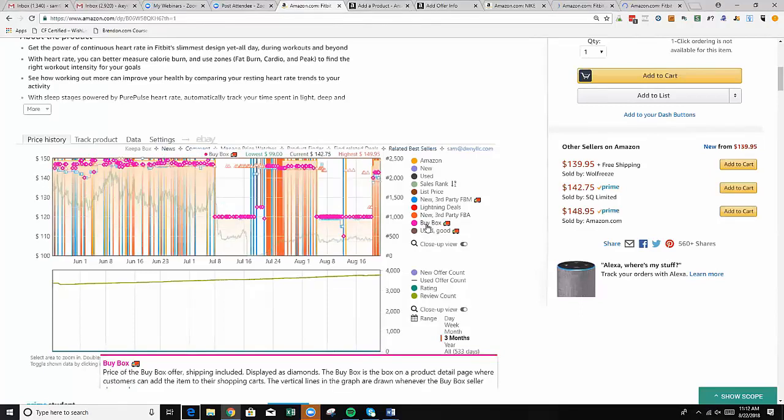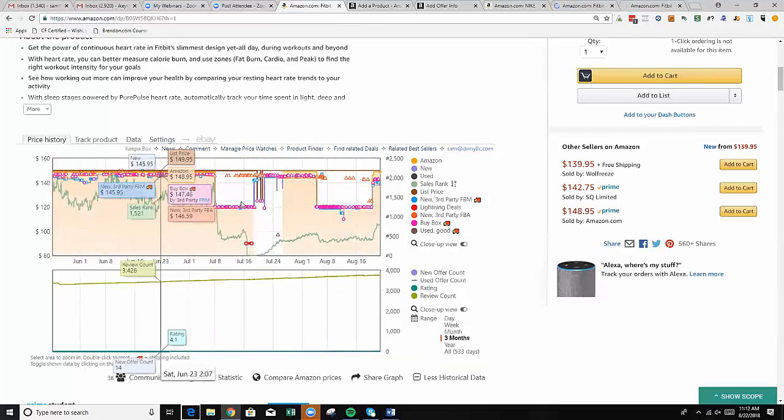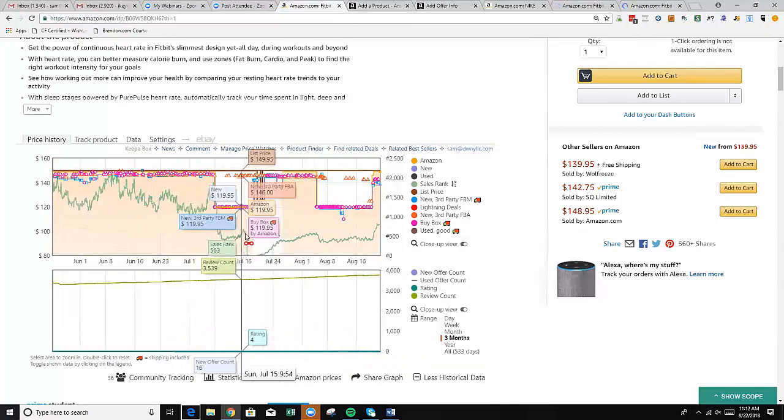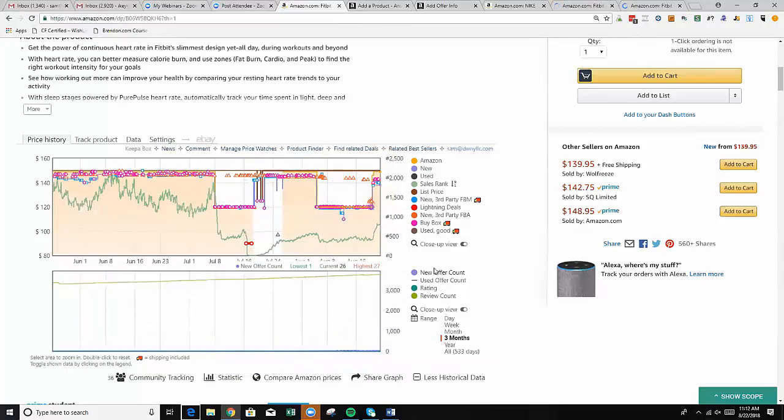This pink diamond is the buy box. This brown is lowest used price, shipping not included. So all of this is good information to have to be able to look at. And then down here it has the new offer count, the used offer count, the rating if that's available, and then the review count.